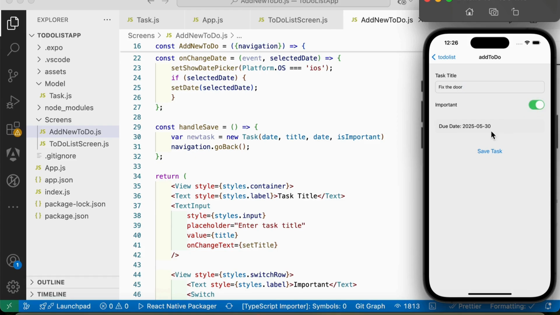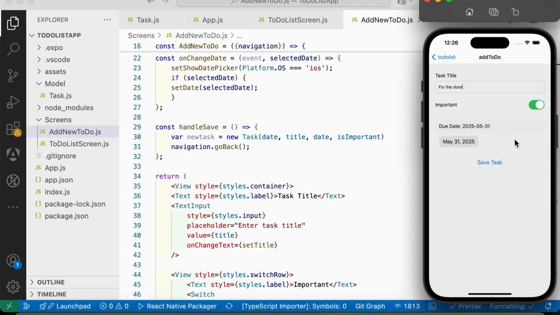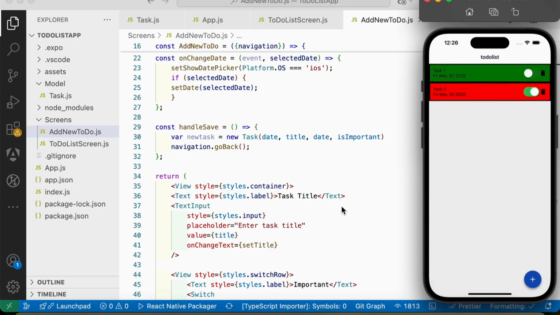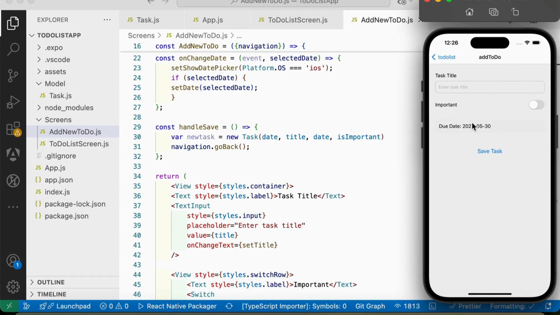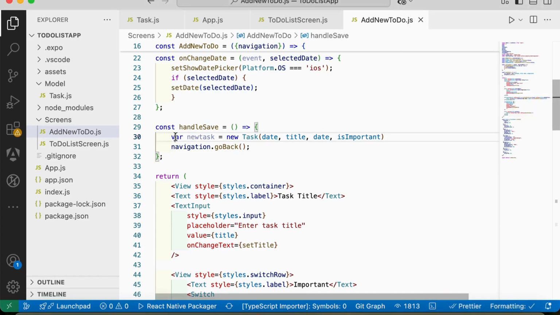If I click, I will here see the picker. I could pick one date and save task. As you could see, we are back now to the list. Nothing updated now, but we get the needed collected data. Now we will send this task back to our list and refresh the list.